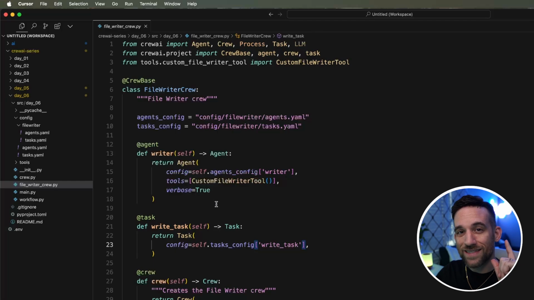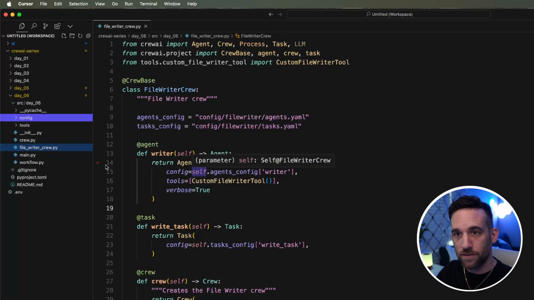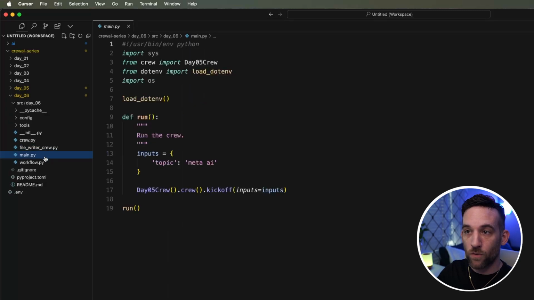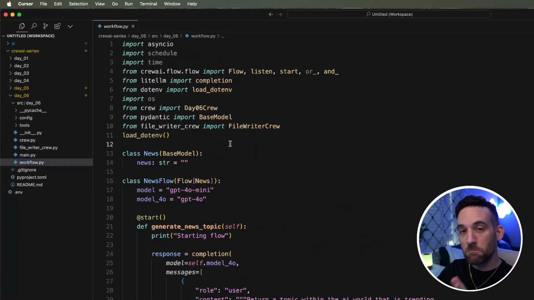Remember, I said that we're going to schedule this, right? This is the automated part that we're about to do next. So we have the tool, the YAML property files for the new agent and the new task. Now, before we had a main Python file back in day five, or well, really day four, and we don't use that anymore. We have the workflow that we created last time, okay? So not much has changed here.